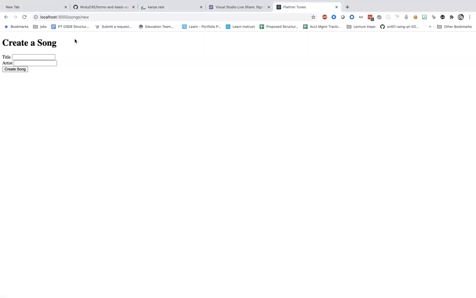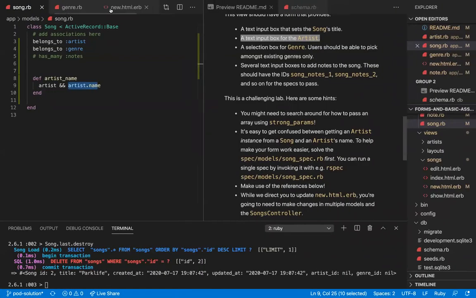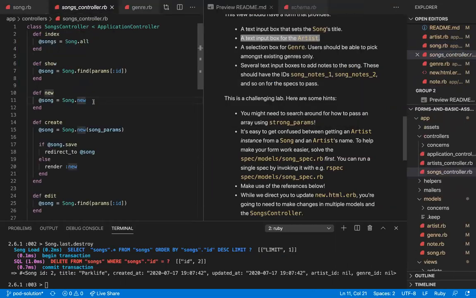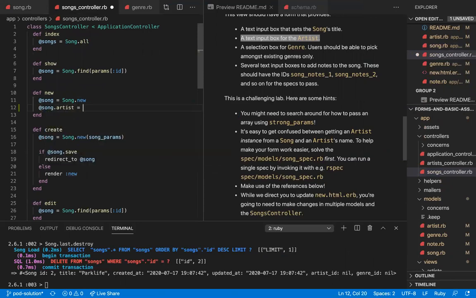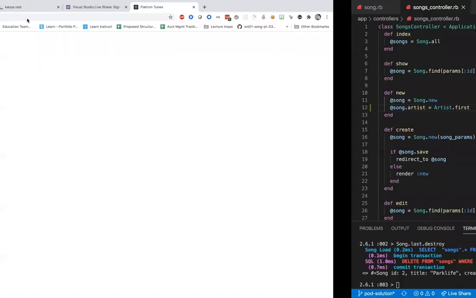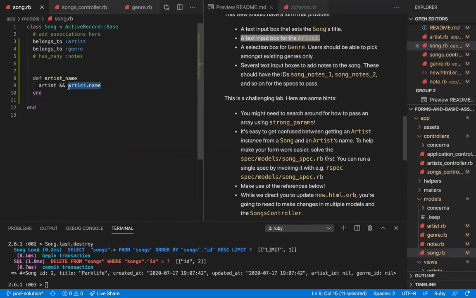Let's test this out. Now if I were to give the artist a name first, right? So I can prove this. If I were to say song.artist = Artist.first, take a look. Now Blur fills in, right? Because we just gave it that information. So in this case, it does have an artist with a name, so I'm going to yield artist name. In the other case where it doesn't have an artist, it's going to just yield false and then put nothing in my form.